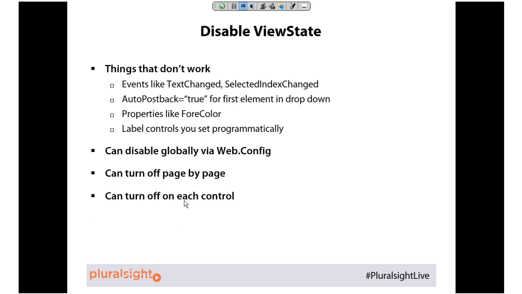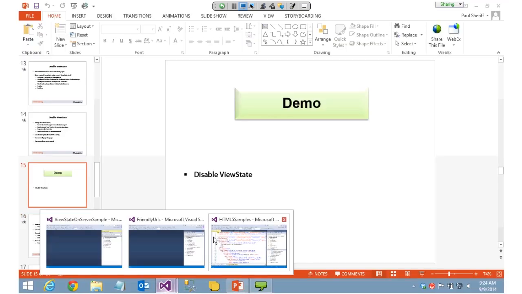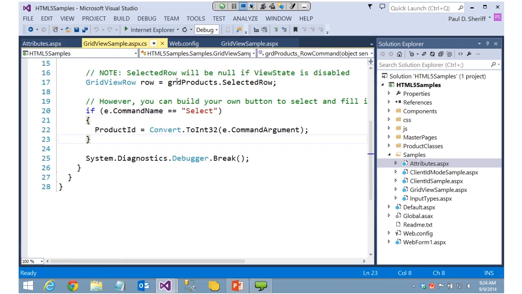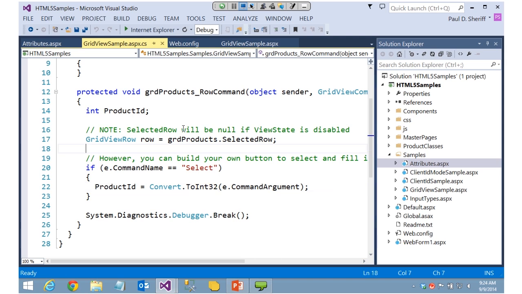Like I said, you can disable it globally, like I just showed you. You can also turn it off page by page, and you can turn it off and on for each control individually. But again, my recommendation: turn it off, see what doesn't work, and then turn it back on for what you need.